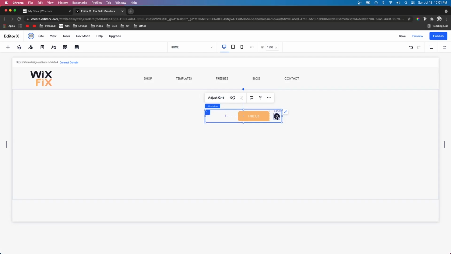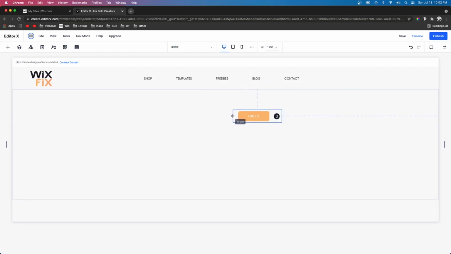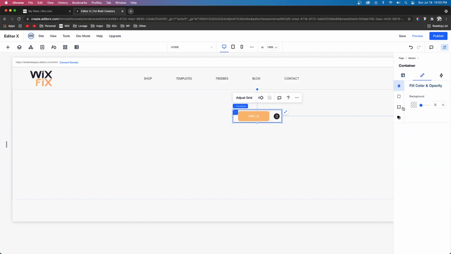So it took the space of this plus the 20 pixels that we had for spacing, and it shrunk down the rest of it, which is exactly what we want. And then we can bring this in just a little bit like that. And while we have the container selected, we can come over to the design and remove the border completely.